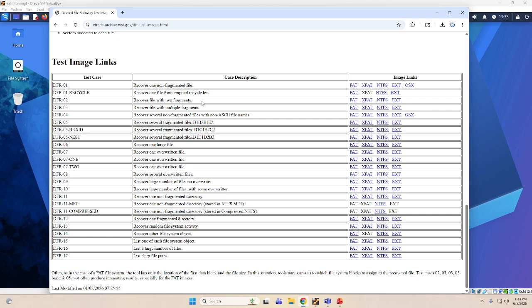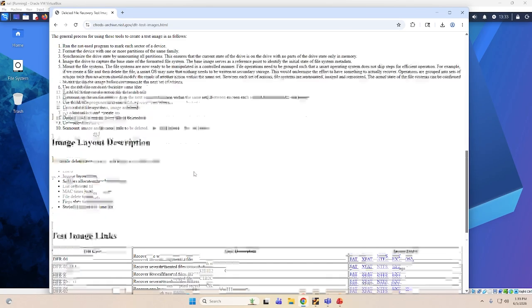wanted to demonstrate how to recover a file which is spread across separate sectors and just kind of see what it looks like. You can download all sorts of different formats, just depending upon if you want to try different tools or do different things. And there's many different versions.